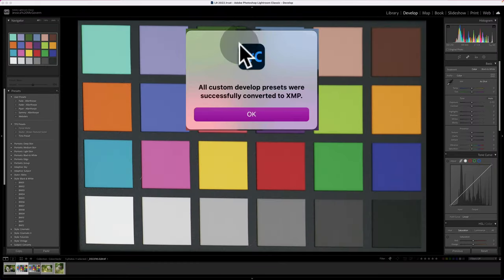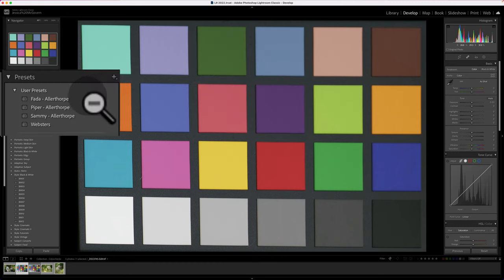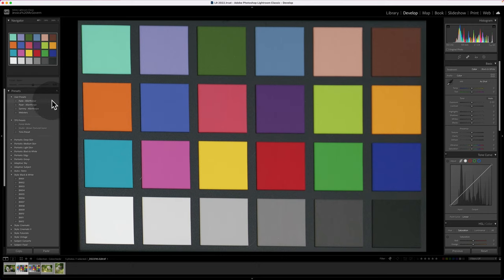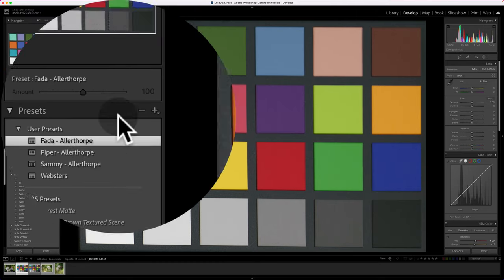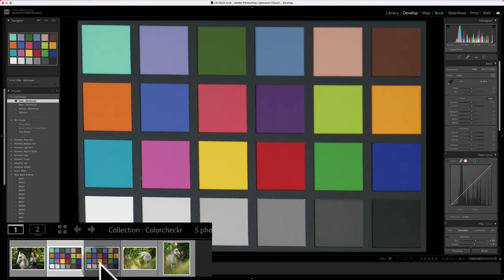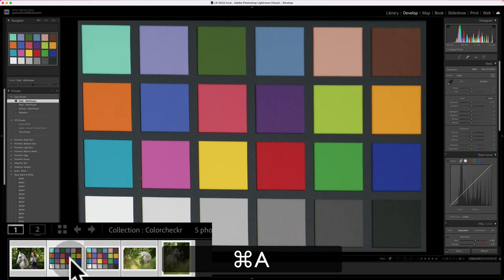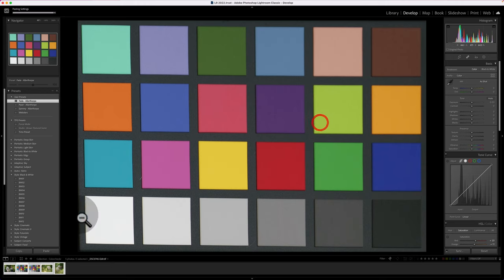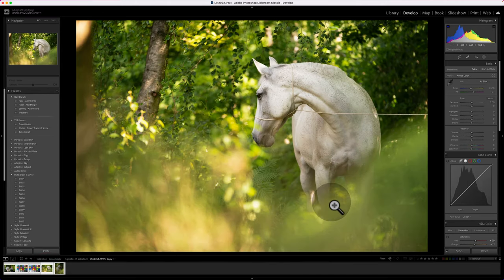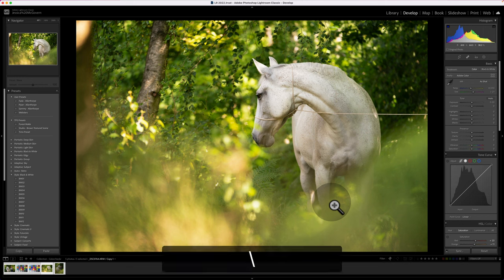There we go. So that little pop-up window that just came up said all custom developed presets were successfully converted. And now we have this preset over here. Look how the colors change. Total change. So I'm going to just go ahead and put that preset onto this file. And then all I then need to do is select all of the images that were shot in that shoot and press sync. And off it goes. And so that profile will now be applied to all of my other images in the set. And that theoretically is perfect color for the location.